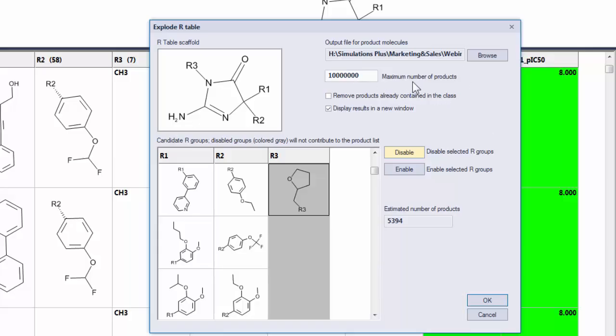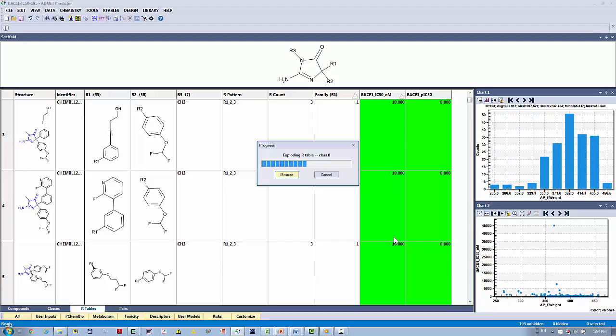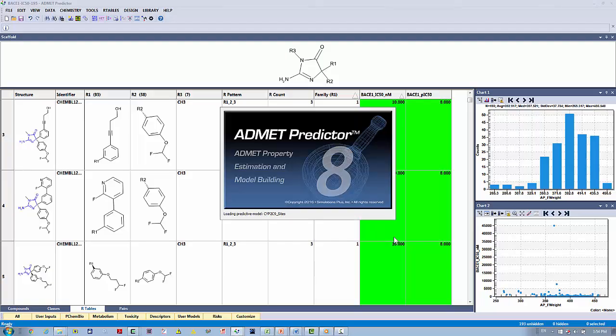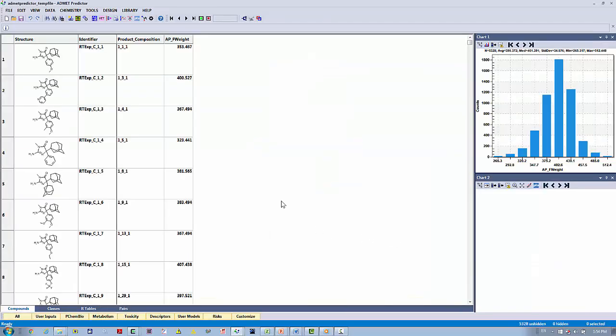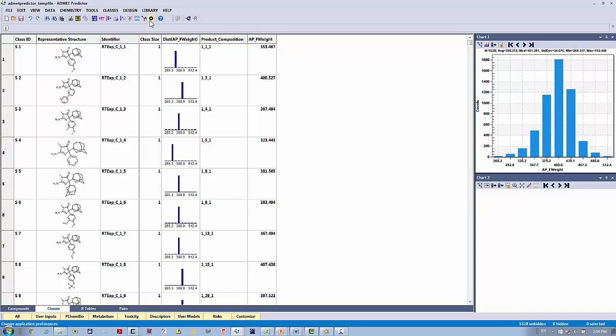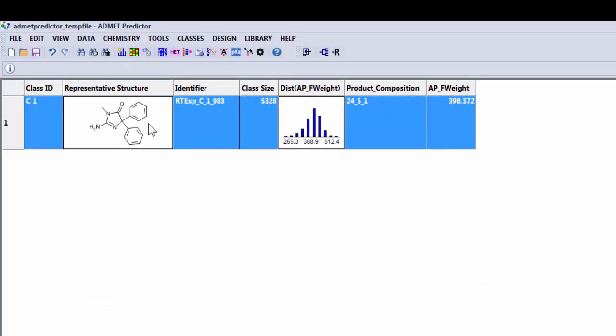We have various options up here. There is a maximum number of products to explode, so if you reach this, you want to increase that. I could remove products that are already contained in this class. I'm not going to do that. And then finally, we can display the results in a new window. So just click OK. And that enumerates all of the R groups, combines all the R1s with all the R2 groups, and then brings up the results. So it created 5,328 compounds.